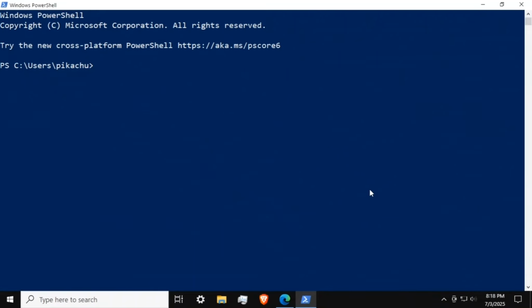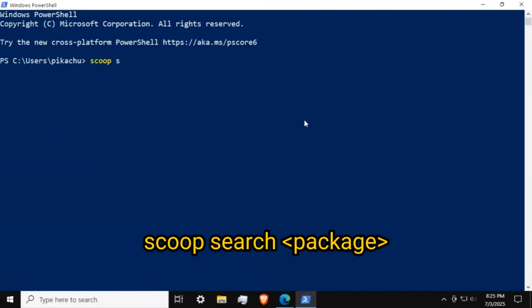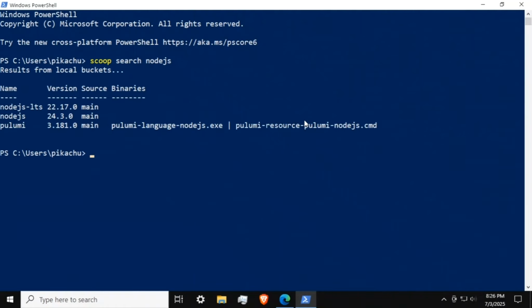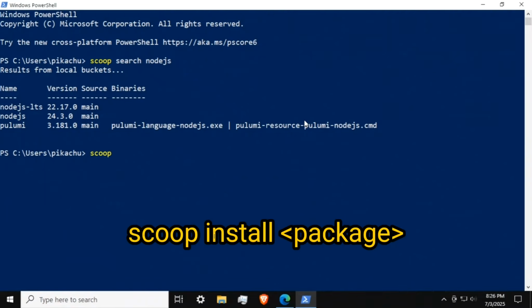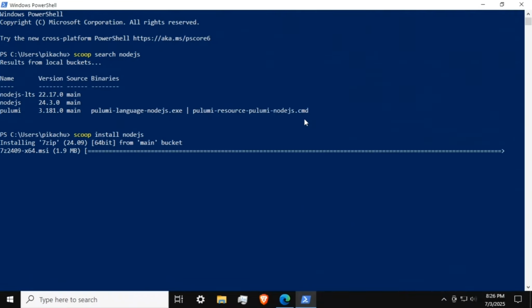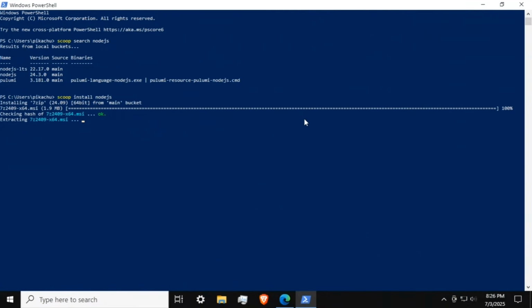You can search for packages using scoop search package name. For now, I will search for Node.js. There are mainly two versions. One is LTS, which is the long-term support version, and the other one is the latest version. Let's install the latest version using scoop install nodejs. Here, 7-zip is installed with Node.js as a dependency.